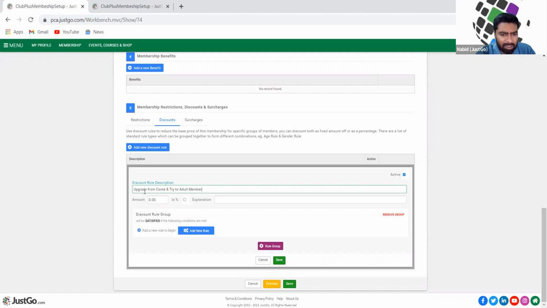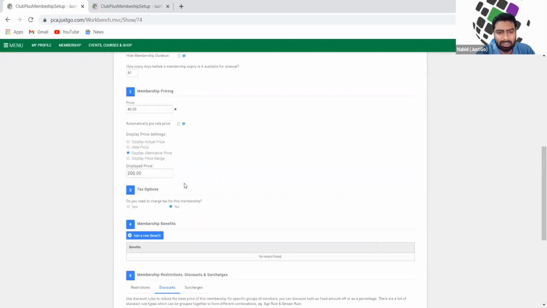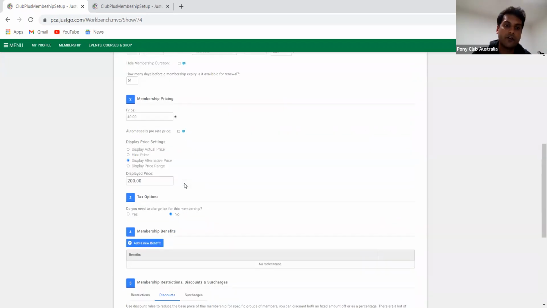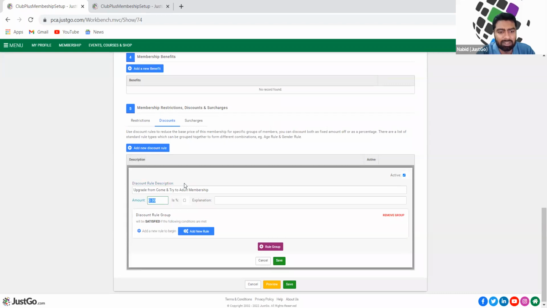To adult. Yep. And can we check what is the price set at adult? If you scroll down. 14. Okay, let's say 14. Okay, so let's say you're giving a $15 discount. So just type in 15. And on the add new rule, if you click on the button.